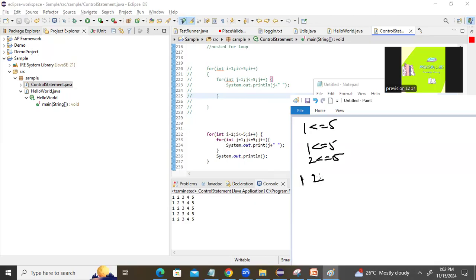The j value is 2. Again, control will increase this j value to 3. 3 less than or equal to 5, so again this will also be true. Then control goes here, j is printing. What is the j value? 3. Again, control will increase the j value, 4 less than or equal to 5. It is true, so control goes here. So 4. Again, like this, 5 less than or equal to 5. This condition is true. Again, control goes here. j is printing, j value is 5.